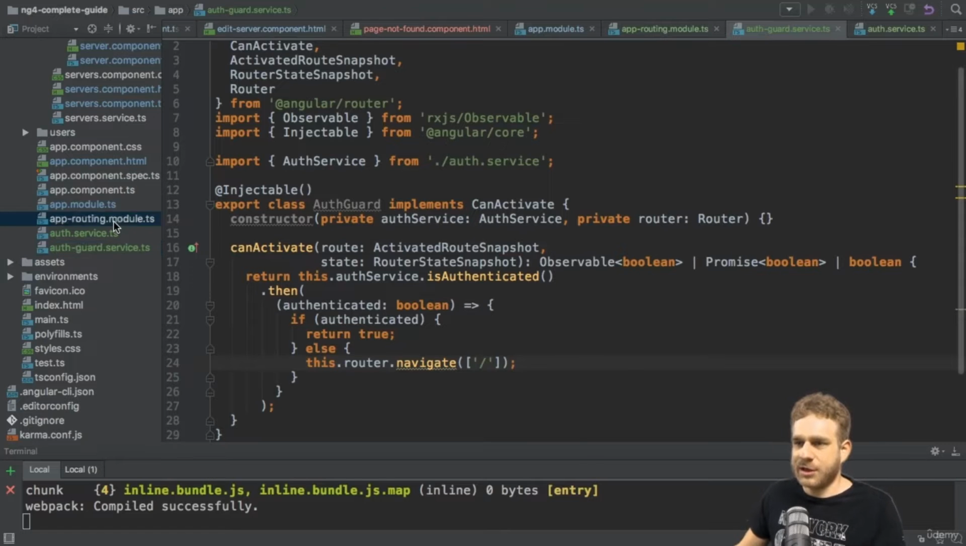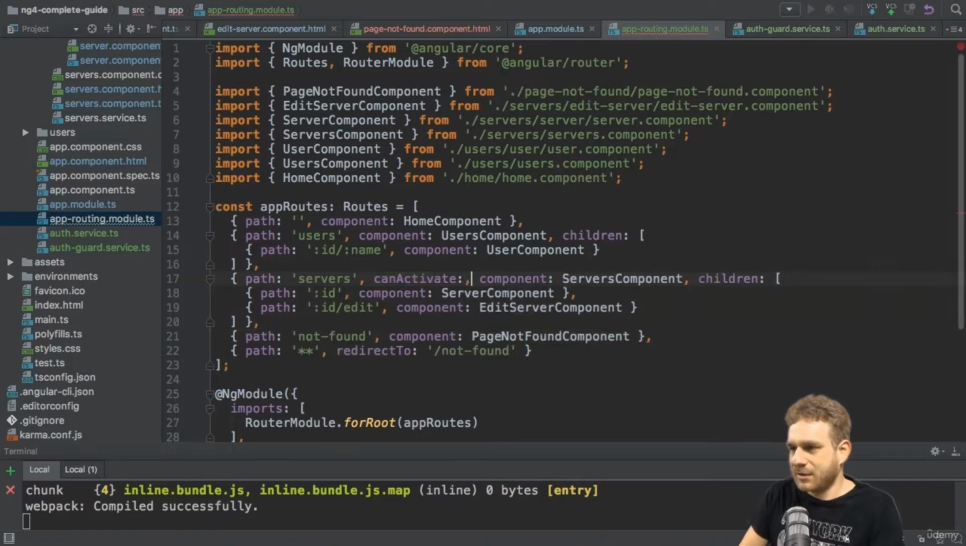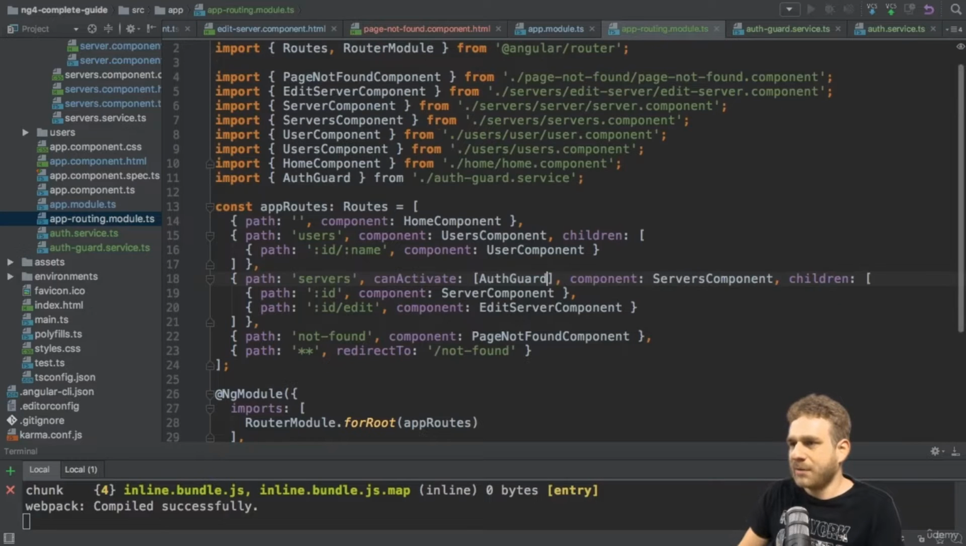So to use it, I'll go to my app routing module, and now we want to define which route or routes should be protected by this guard. And we do so by going to that route, it's the servers route and all its child routes, and adding the canActivate property to it. Now canActivate takes an array of all the guards you want to apply to this route, and it will automatically get applied to all the child routes. So here, canActivate will use my AuthGuard.